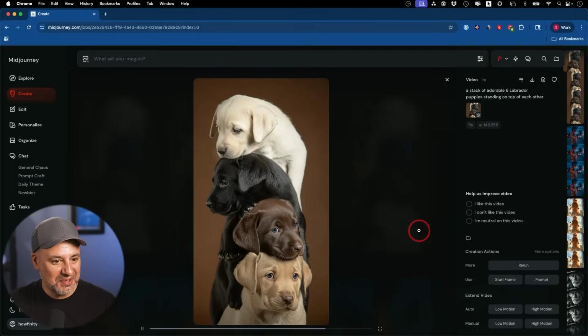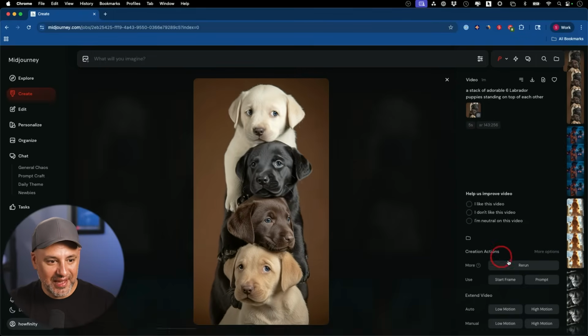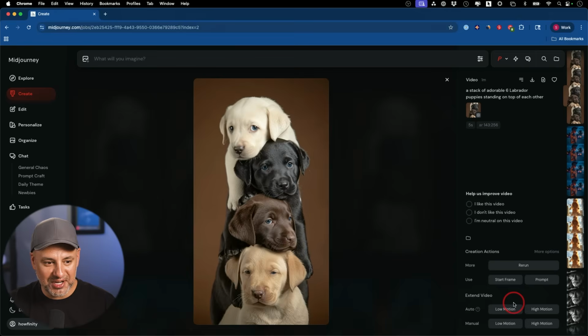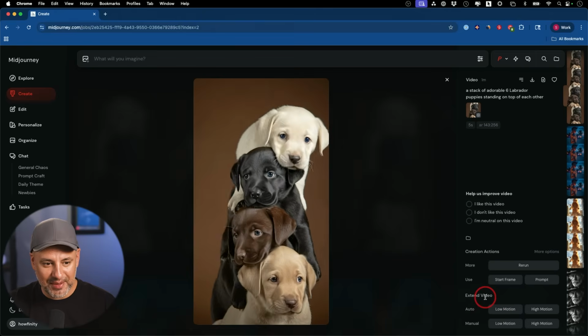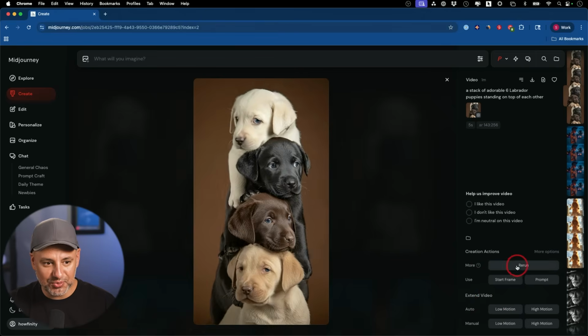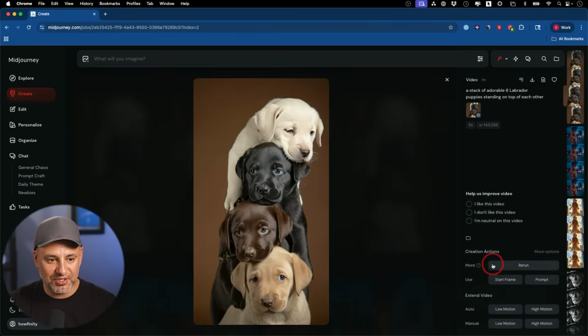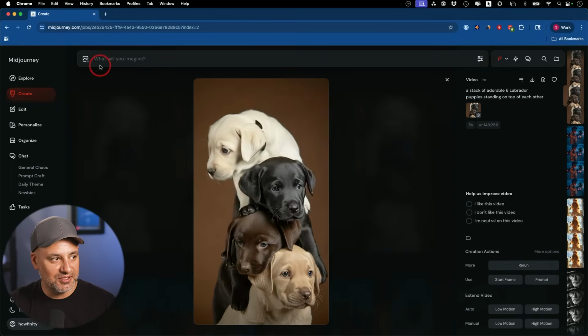I mean, how good does that look right here? And you have more options here on the right side. So you could extend the video, for example, and you could also click to rerun. If you didn't like the output, you could just click on rerun. Very easy to do that.